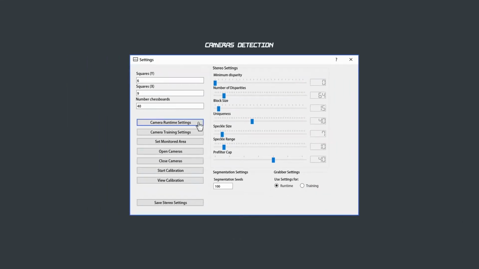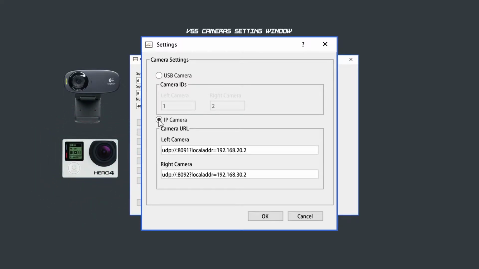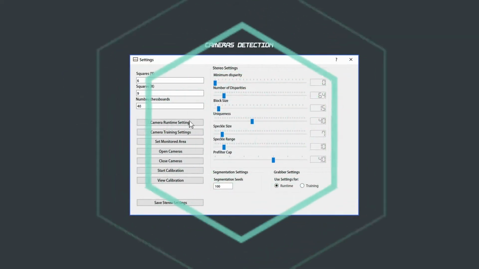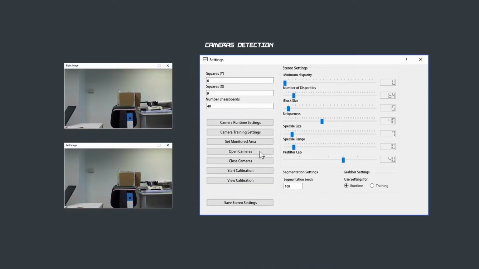Cameras detection. The cameras detection procedure is realized by the VGS cameras setting dialog box. In the cameras setting dialog box, two camera typologies can be selected. Here, the USB camera, and here, the IP camera. For each camera, the device identification must be inserted in the added text area. The USB cameras have a numerical ID, whereas a URL identifies the IP cameras. To verify the activation of the cameras, click on the button Open Camera of the VGS settings window.